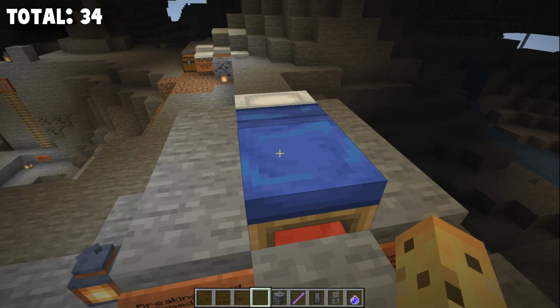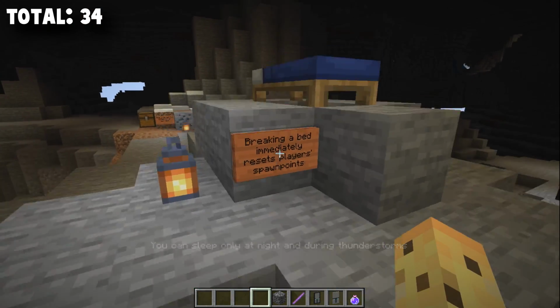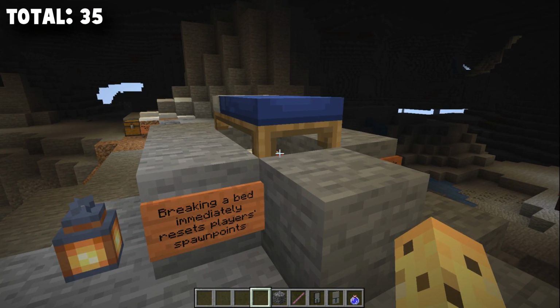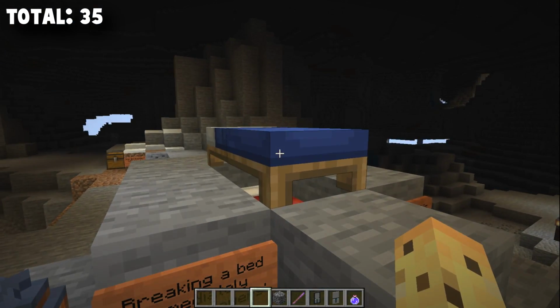Also, it should be mentioned that the Java Edition message, if you try to sleep while it's not a correct time, i.e. it's daytime and it's not thunderstorming, will tell you that you can only sleep during those times, and it also won't set your spawn point. It's also much easier to reset your spawn point, because if this was my spawn point, it would be immediately broken if I broke the bed.